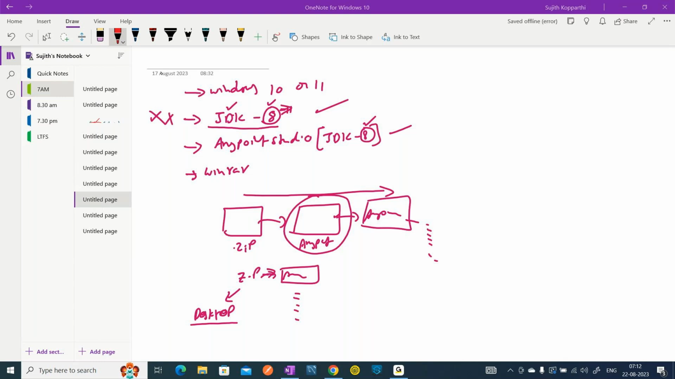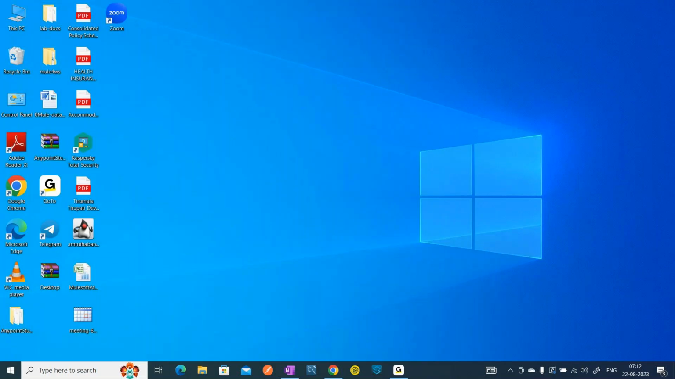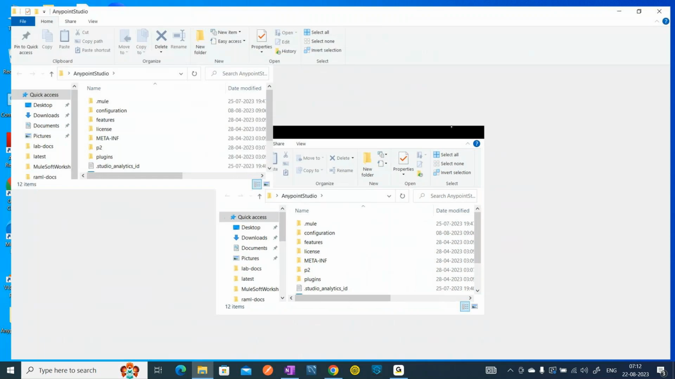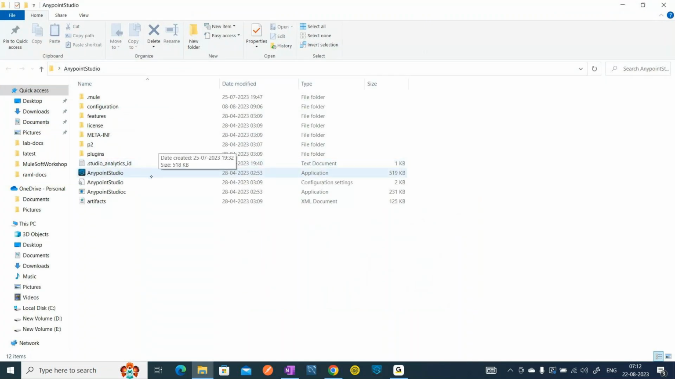Have you set up Anypoint Studio? Sujit, I hope it is there on your desktop. Once you extracted that, you should see the Anypoint Studio folder like this. Has anyone executed this Anypoint Studio batch file? That will make the executable file. And it should be 7.15 only.